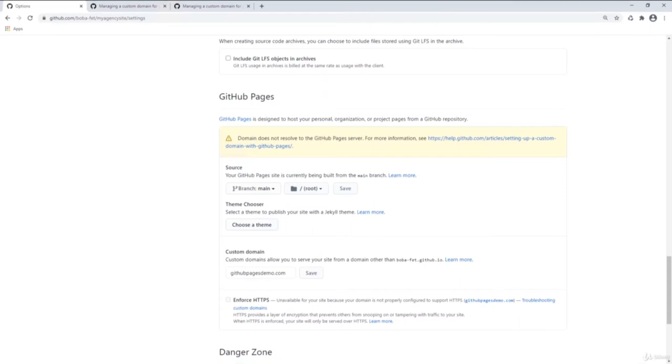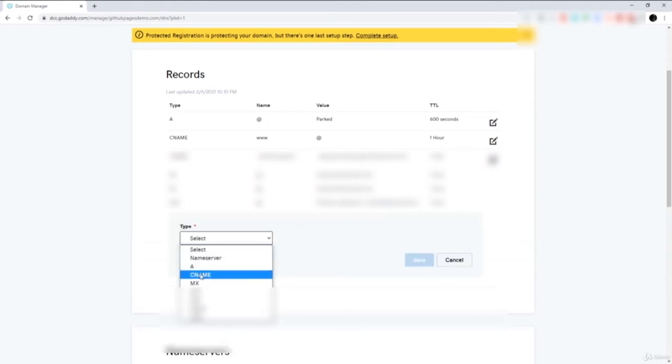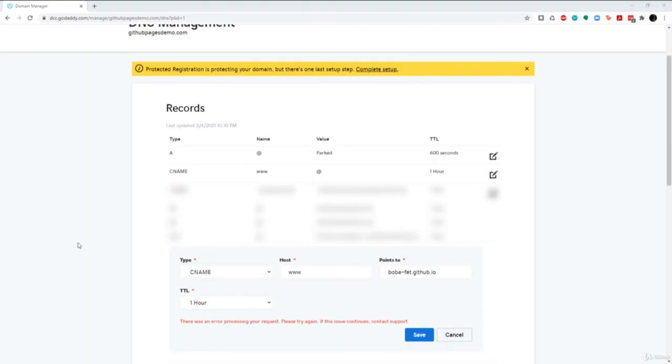So we have our domain ready to go, and now let's go quickly do that out at our provider. And so here what we see is I'm going to go ahead and quickly add a CNAME. The host is www, and it points to boba-fett.github.io, and I'm going to go ahead and save that. There was an error processing. Please try again. And I see now why it might be failing.